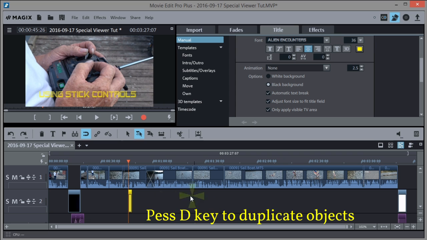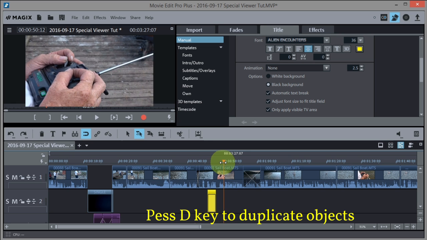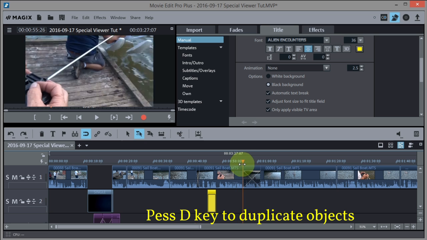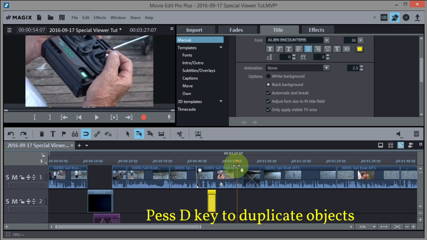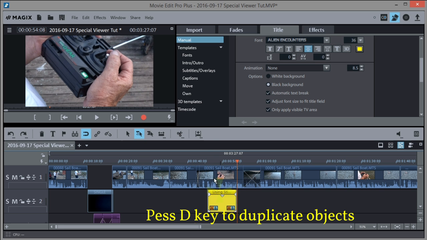Now, interesting thing is, if you want to put a bunch of titles in the movie, you can do that. Let me increase this a little bit. Let's stretch this out a little bit too. Let's see how far it goes here. So yeah, it's pretty much all the way through here on the stick controls up to about there. So I'll just make that title longer by dragging it.